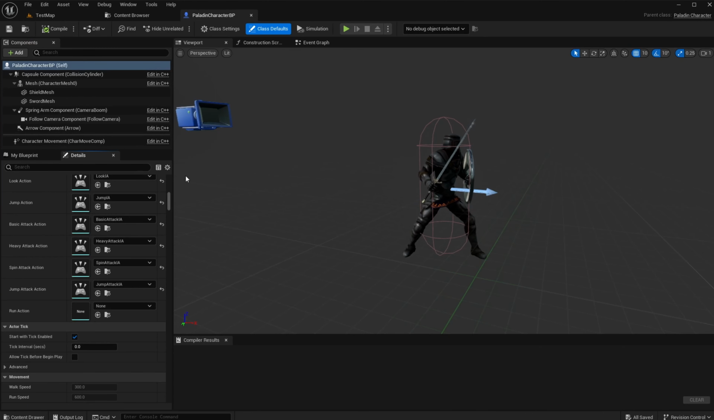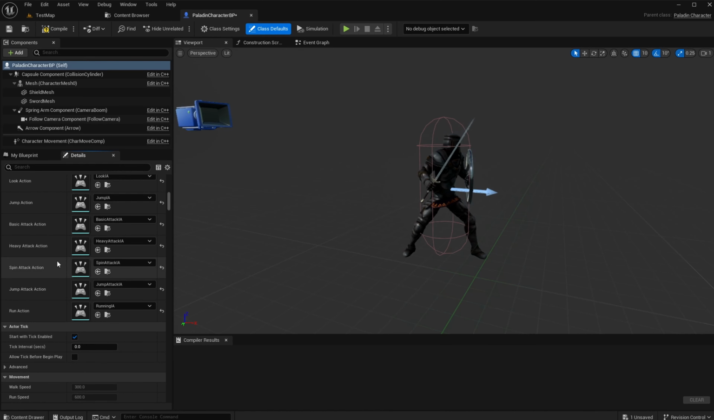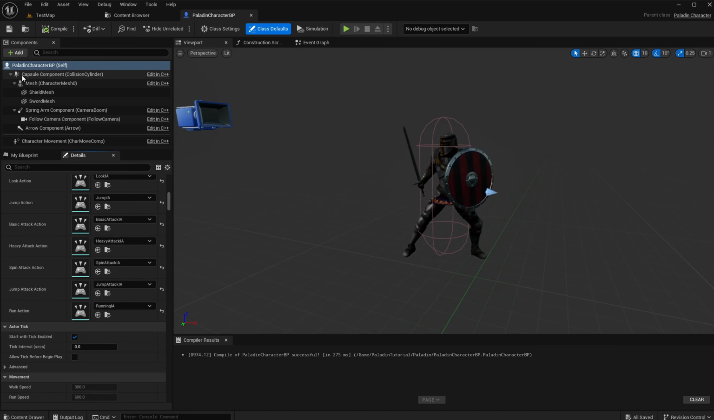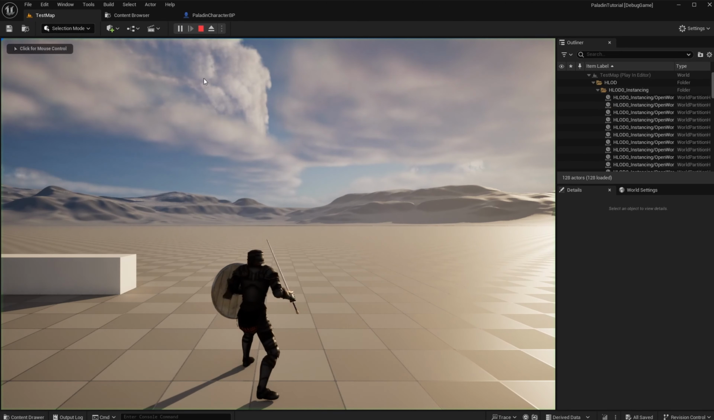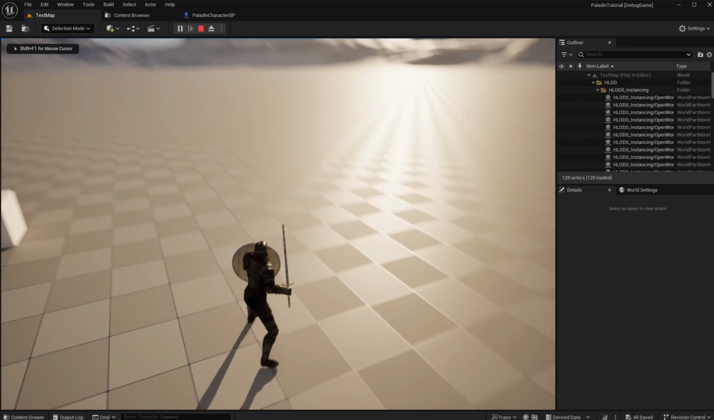Let's go back to the paladin character. We have run action here. Now what we need to do is set it up to the running IA. We compile and we save. So now that's set up, let's go to the test map, and let's click inside the editor, and we're walking, and now we're running.